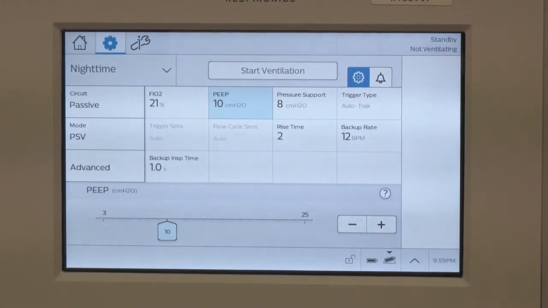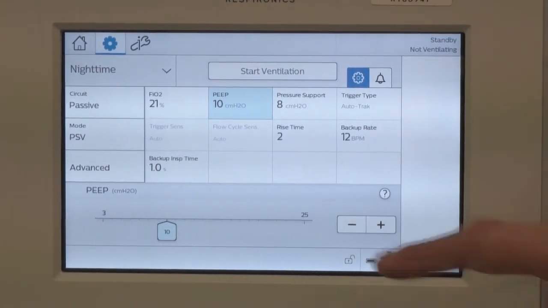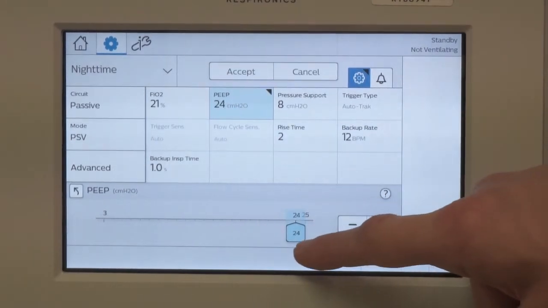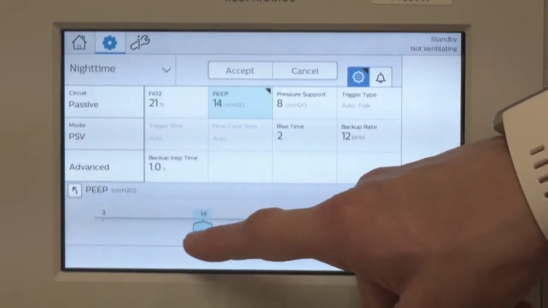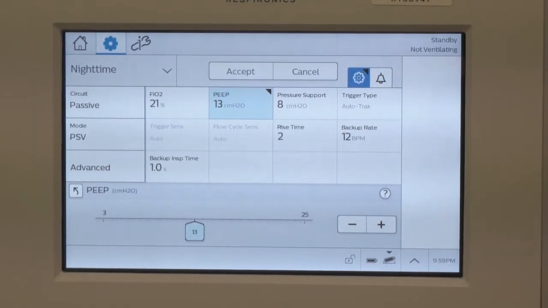To change any of the parameters in PSV mode, simply select the parameter on the touchscreen and alter it using the slider control at the bottom of the monitor or the plus and minus icons on the bottom right. When you are happy with your selection, select Accept.